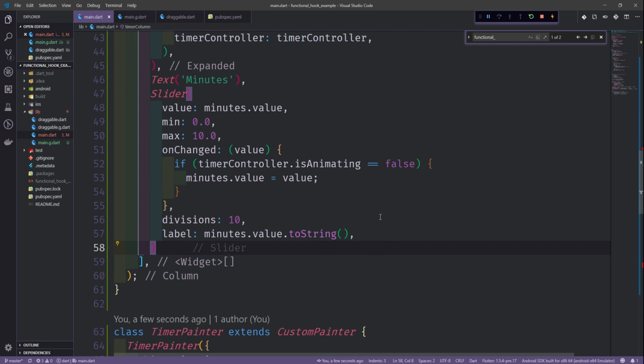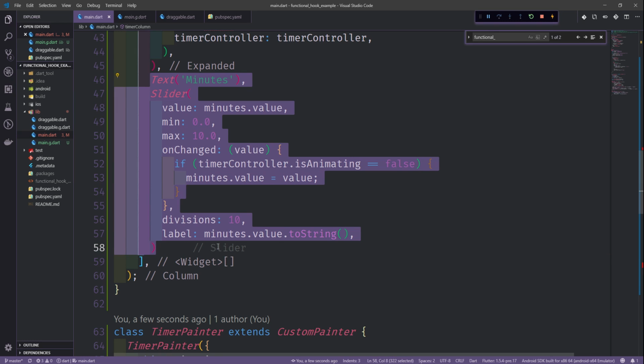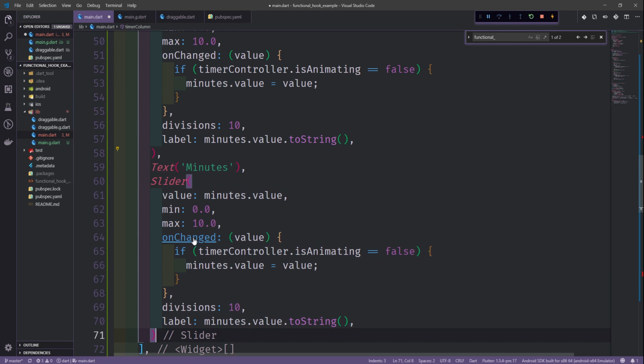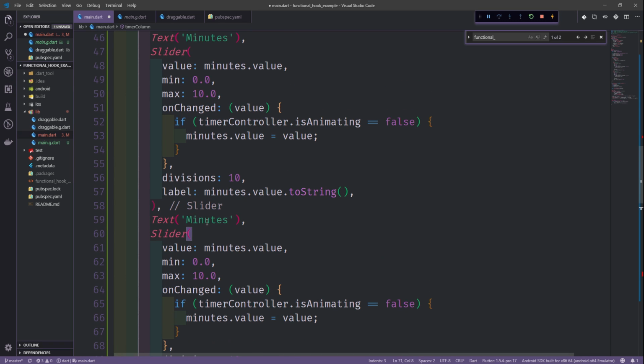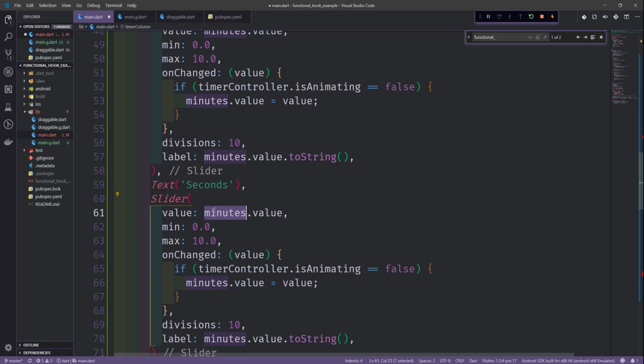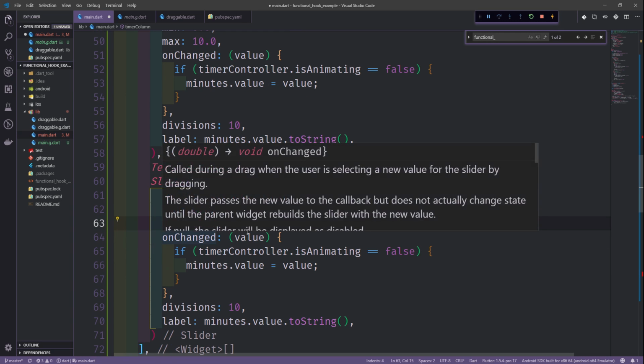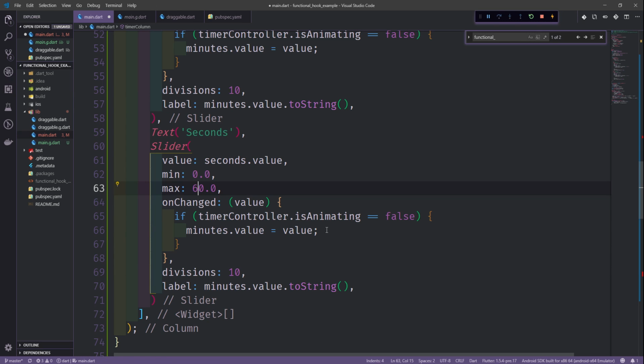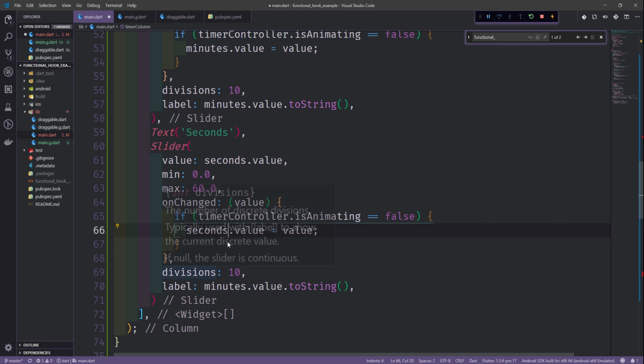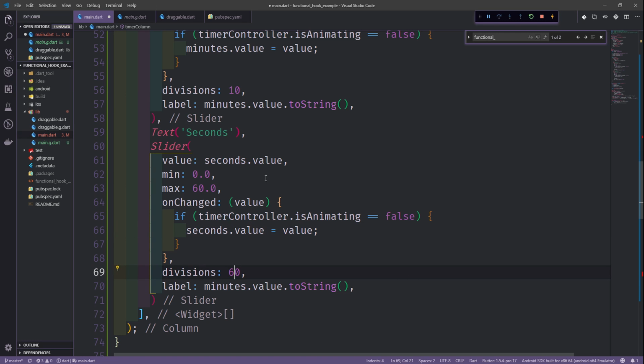Okay. So we've got our minutes. We also want to make a slider for seconds. So I'm just going to copy the text and the slider here, and we'll change this to seconds. The slider for this one will be the seconds value. It'll be from 0 to 60 rather than 10. Again, we'll check whether or not we're animating, and if we are, then we can change the seconds value. Otherwise, we can't. And for this one, we want to have 60 divisions, and we want to display the seconds value too.